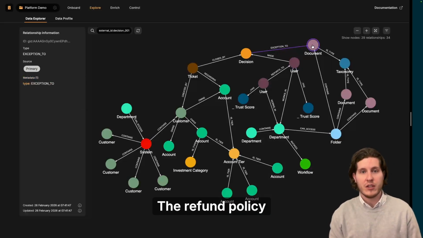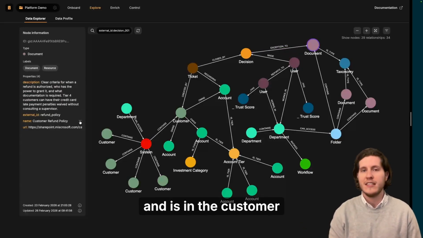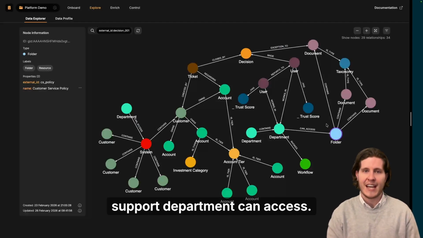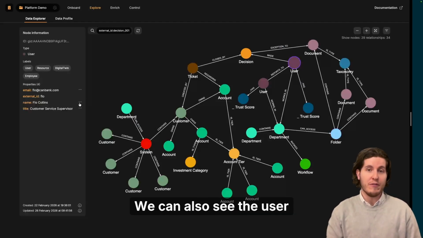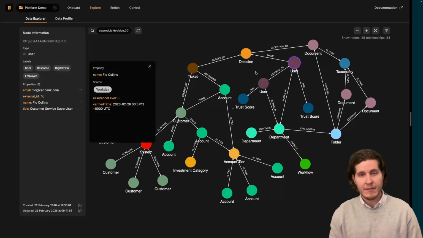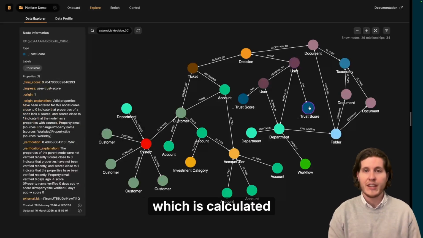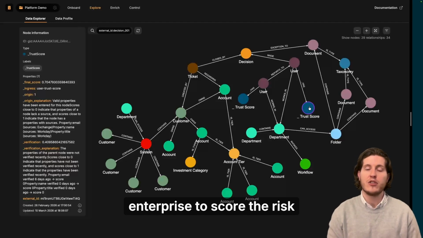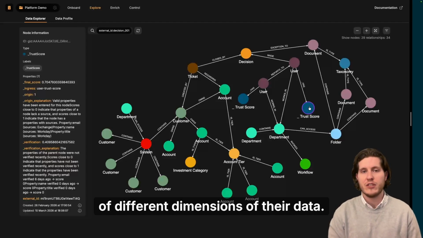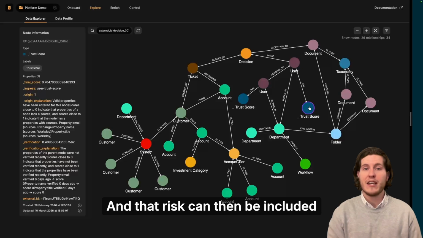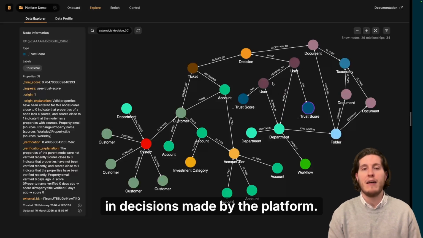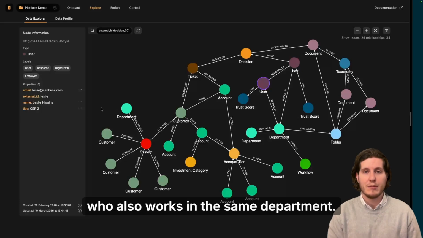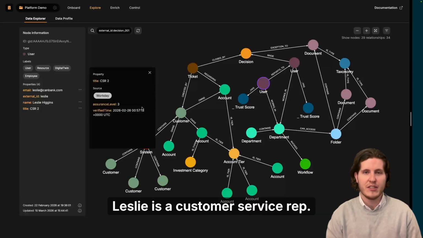The refund policy document came from SharePoint and is in the customer service policy folder, which the customer support department can access. We can also see the user, Flo Collins, came from Workday. Flo has a trust score, which is calculated by the Indicate platform. The trust score allows the enterprise to score the risk of different dimensions of their data, and that risk can then be included in decisions made by the platform. Flo has a direct report, Leslie, who also works in the same department. Leslie is a customer service rep.